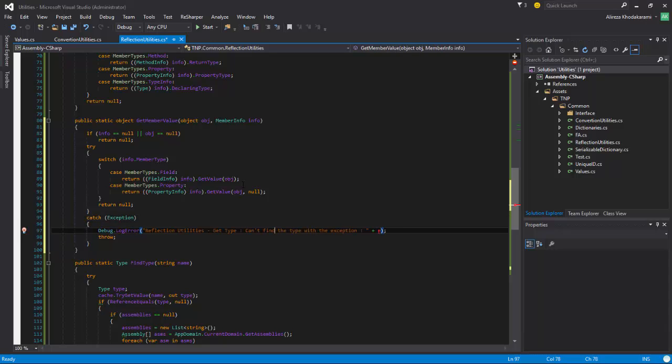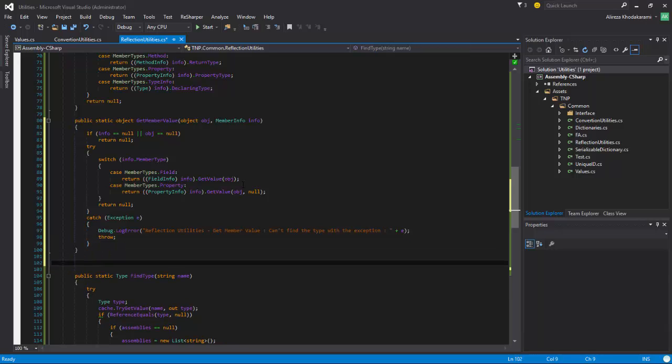Here is on get member value. Get member value, and the exception is E. Okay, now we got the value. How about we set the value?